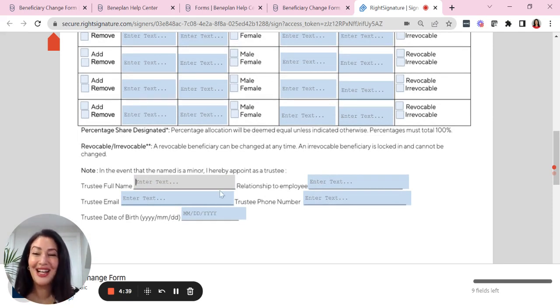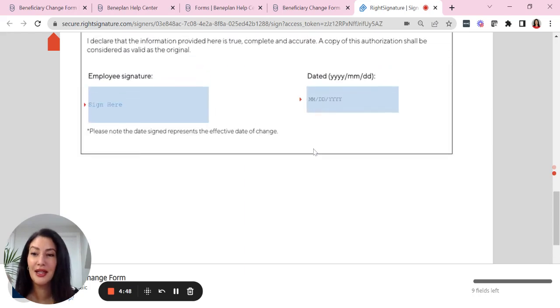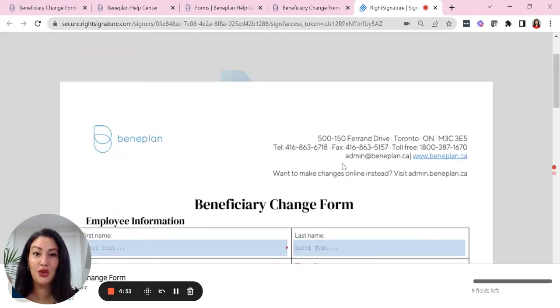That's the key. And the contact info, their date of birth. All of this information is really important because of identity. Go ahead and sign and send it in. Now you can either send it to your plan administrator and they'll send it to Beneplan, or you can go ahead and email it directly to admin@beneplan.ca.